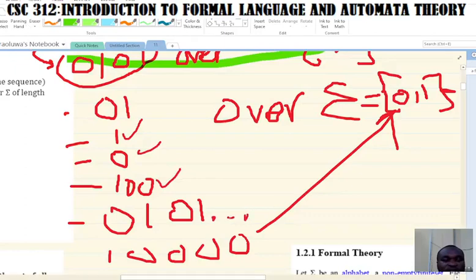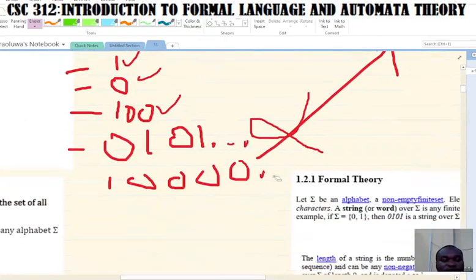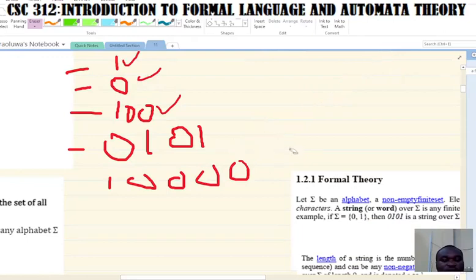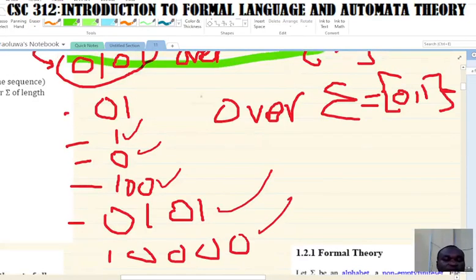You write something like this, you don't consider this as a string. In this case, you see this one continues. A string doesn't continue. The string we are talking about here does not continue. So this is a string, this is a string over the alphabet 0, 1. Okay, I hope that is clear.